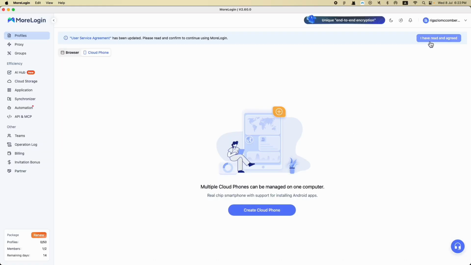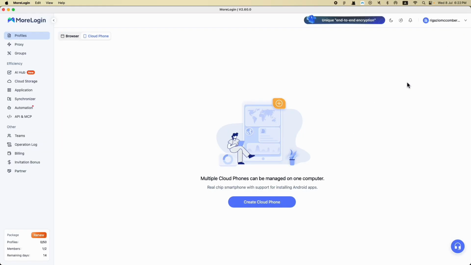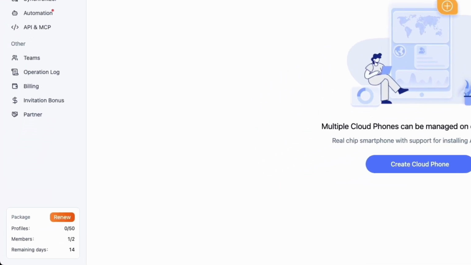Once you're inside MoreLogin, most of your day-to-day work starts under Profiles. At the top, you'll see two different sections, Browser and Cloud Phone. For this tutorial, we're working with Android cloud devices. You will manage all your cloud mobile devices here.